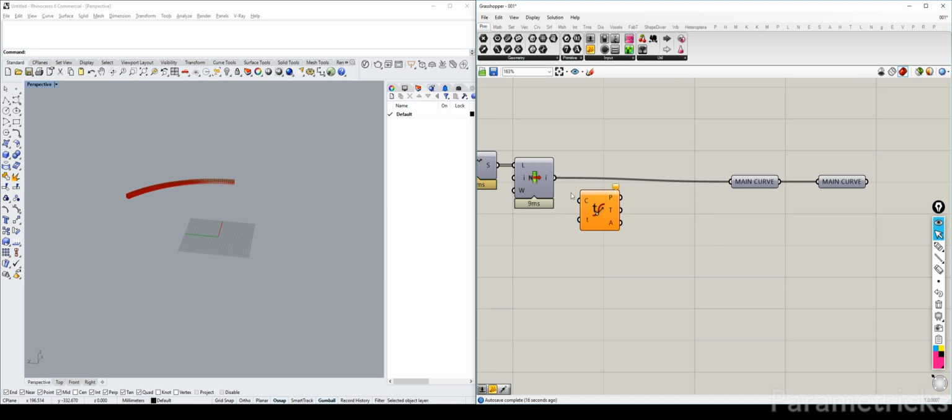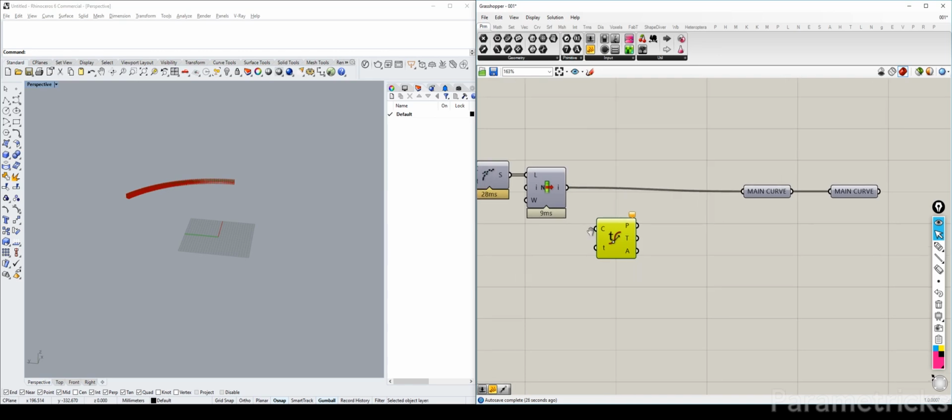So the C is obviously the curve, and the T is the parameter on which you want to have that point. This is what we want. These two are, I think, the tangent, or the vector, and the angle. Okay, we will not be using that. So this is our curve.